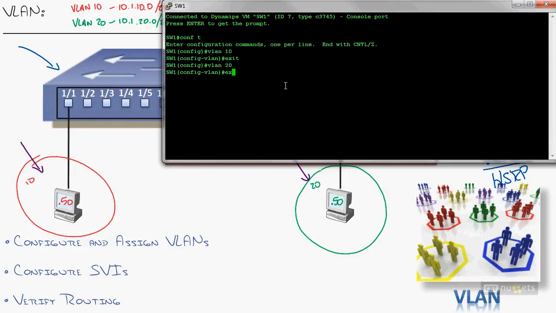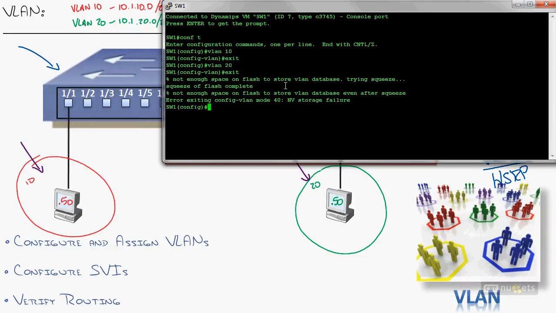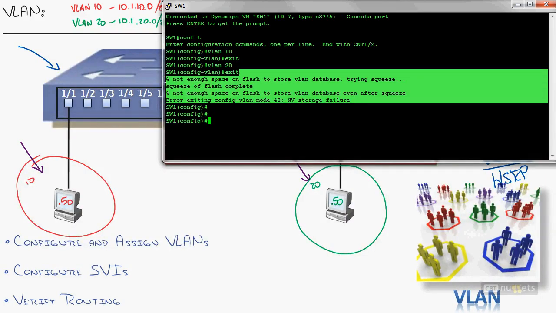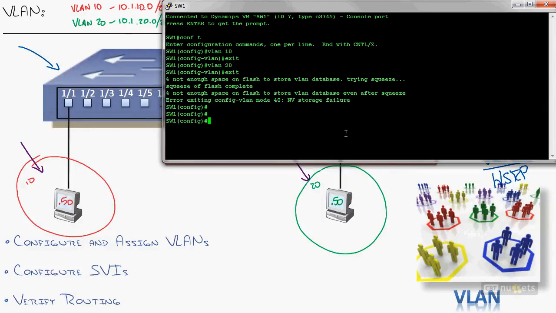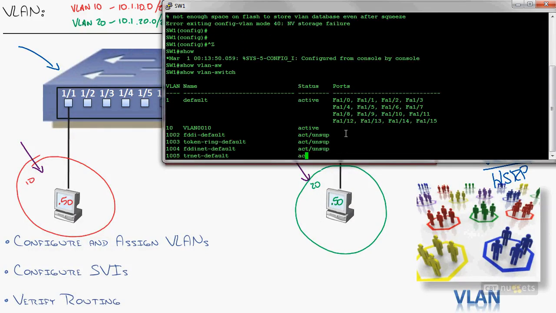Those are the 2 VLANs we're using in this case. Good. So those are created, and it looks like GNS3 is telling me that we don't have enough space for the VLAN database. So now I'm going to verify that those VLANs are there.